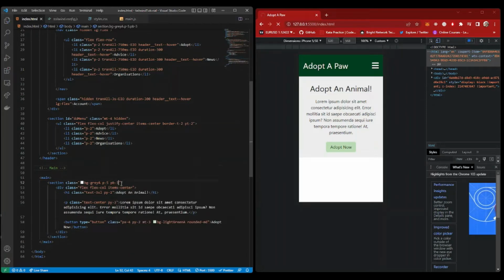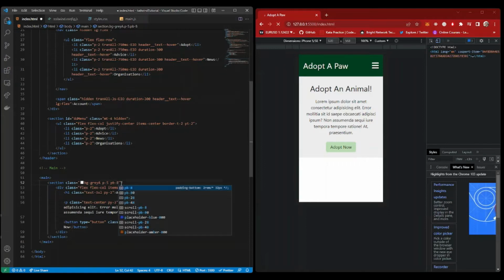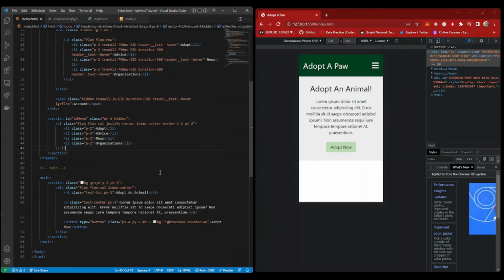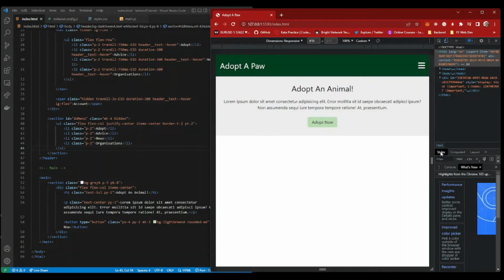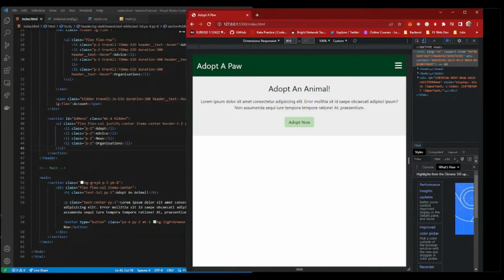Oh no, that's going to reduce it. pv-8. Yeah, that's looking good to me. So from here, we don't need a hover on this because of course this is mobile. And when we're starting to get bigger, obviously we can see that this is just looking a bit silly now.